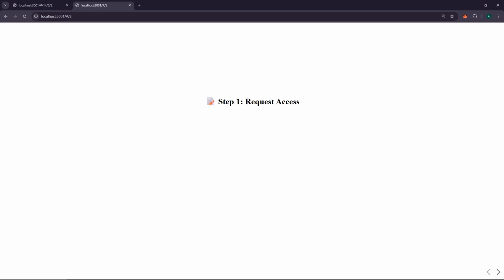Step one is that you have to submit a request for access. Go to the resources section of this course, and you'll find the link there. Click it, fill out the form with your TradingView username, and then submit the request.